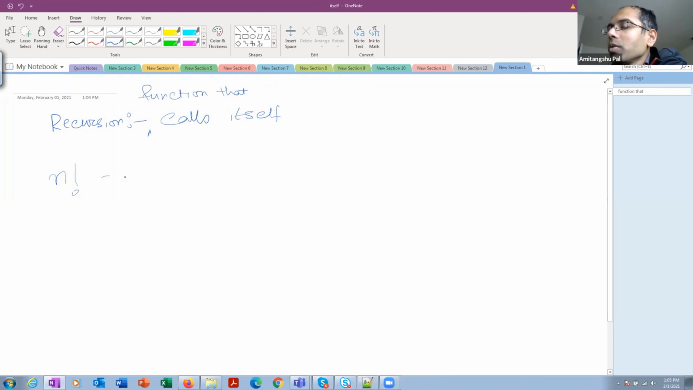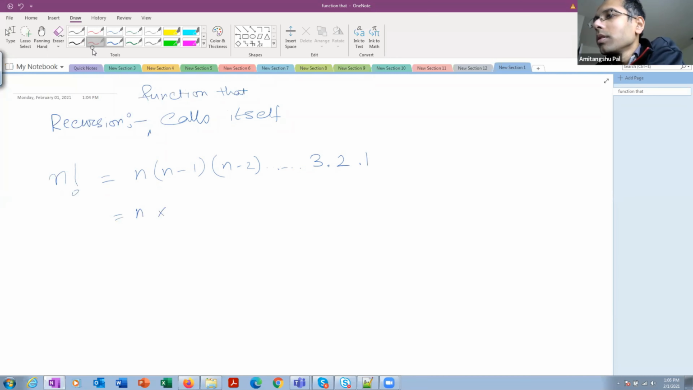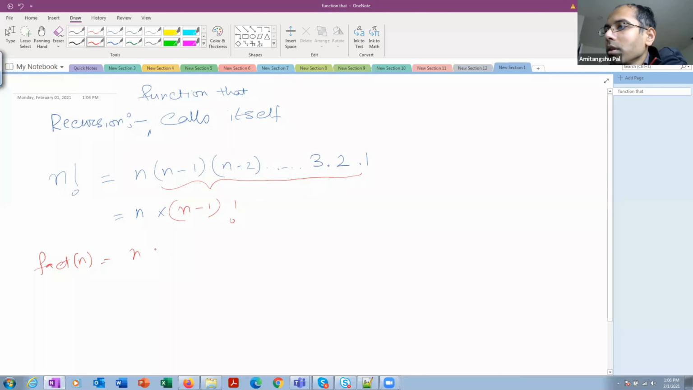So n factorial equal to n into n minus 1, n minus 2, up to 3, 2, 1, right? So here I can write this as n into n minus 1 to 1, I can write as n minus 1 factorial, right? So basically, if I write this in the form of a function, then factorial of n equal to n into factorial of n minus 1. So that's how it is a recursive call. One function is calling itself.